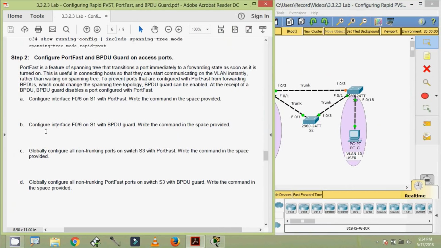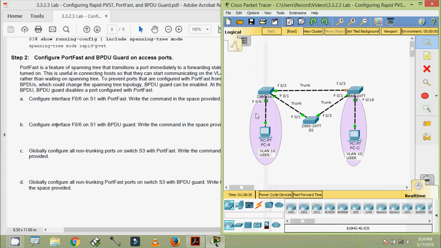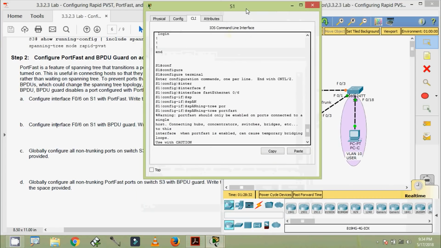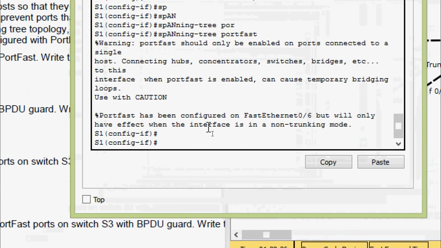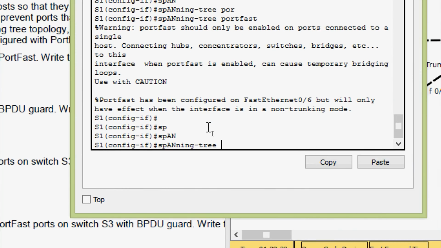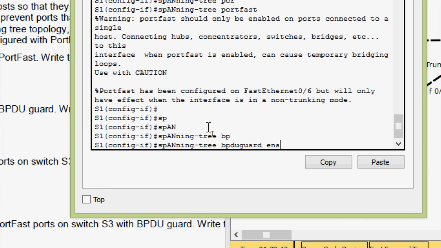Coming to B, configure interface fast Ethernet 0/6 on S1 with the BPDU guard. Write the command in the space provided. Right, we are going to implement directly on S1. Here in this interface we have to give spanning tree BPDU guard enable.